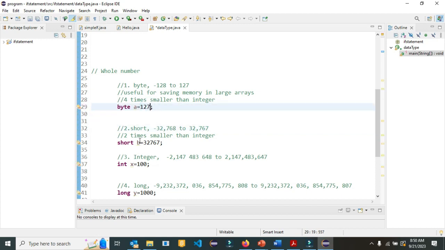Now let's see the second one, short. The size is bigger than byte, however, still smaller than integer. This is 2 times smaller than integer. An example of how you use it is short, and then the variable, and assign the value. Again, if you put a value bigger than this, it will cause an error. For example, if I put 8 there, it will cause an error because the size cannot fit.